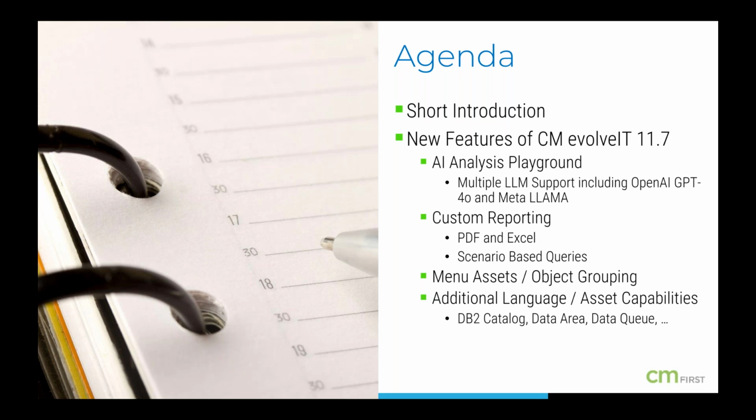We'll talk about custom reporting, how you can get PDF and Excel output from various scenario-based queries. We'll talk about a new capability to group your code, sort of like we had with menus before, but also now been generalized to more of an object grouping. And we do have some additional capabilities that are part of IBM I that we'll discuss.